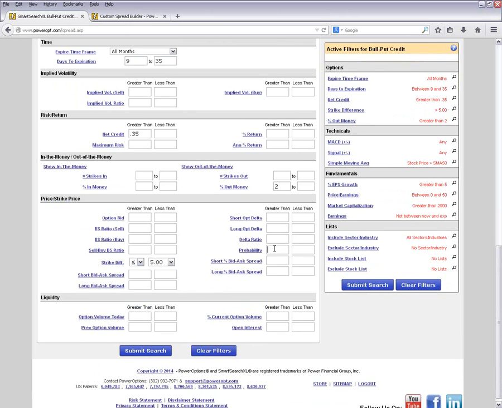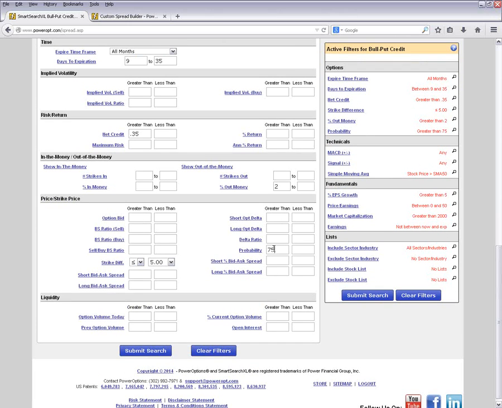And as I mentioned, I'm going to put in my probability. Again, that's the theoretical probability the stock would stay above my short put in this case, and it would expire worthless. So I'm just going to use a range of 75.